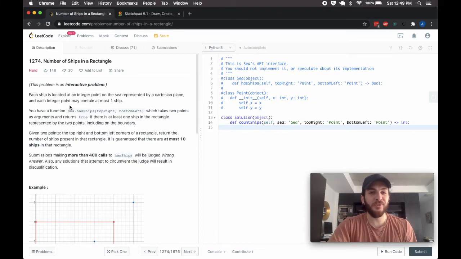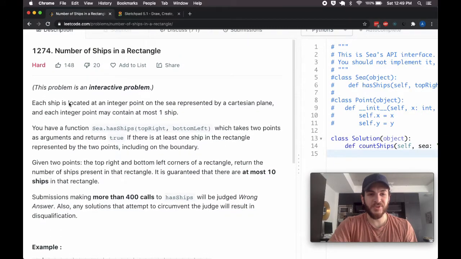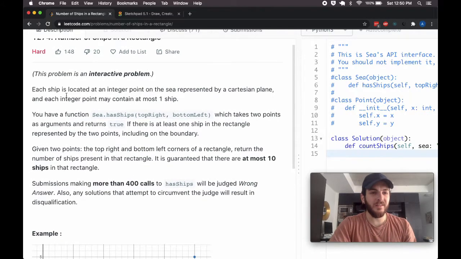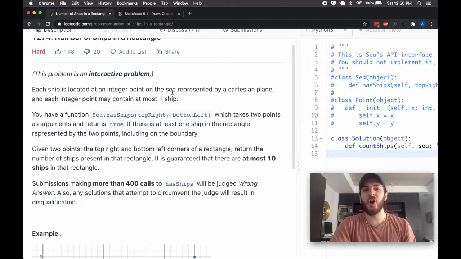Without further ado, let's look into this one because I think this is a really tricky one. We're told that it's an interactive problem, meaning we're given some sort of API behind the scenes that we're going to work with, and we'll get into the details there. The question says that each ship is located at an integer point on the sea represented by a Cartesian plane, and each integer point may contain at most one ship.